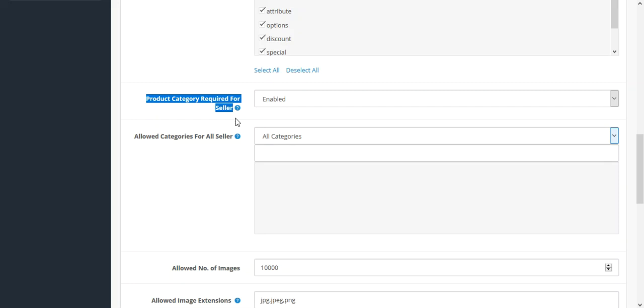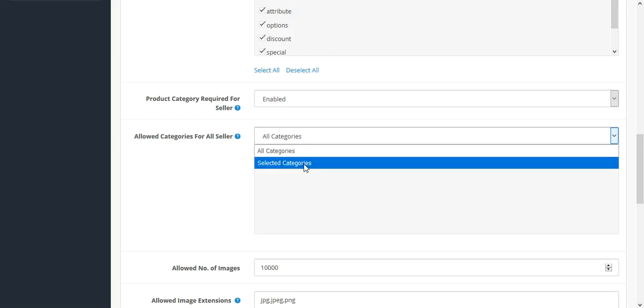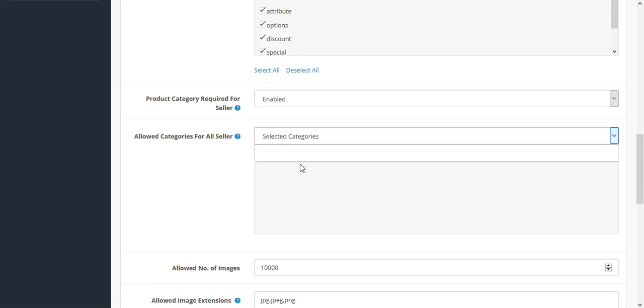So if we have chosen this option as enabled, then the seller would be able to select or add categories while adding or editing a product. So if we have enabled this, then the sellers would be able to add categories under their own account panel while they are trying to add or edit their products. Then we have the allowed categories for all sellers, whether you want to set it as all categories or you want to select some particular categories only and you want to enable them for the sellers.